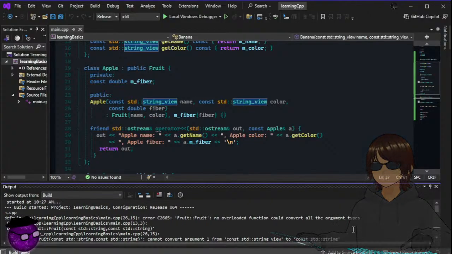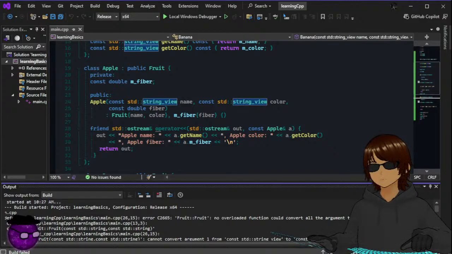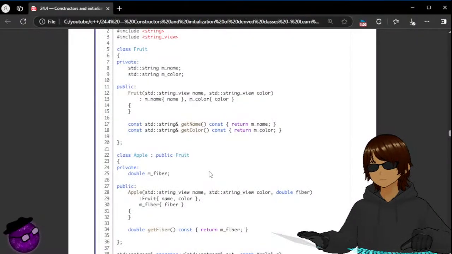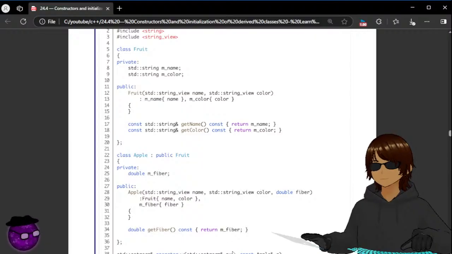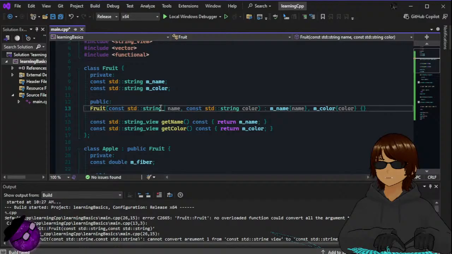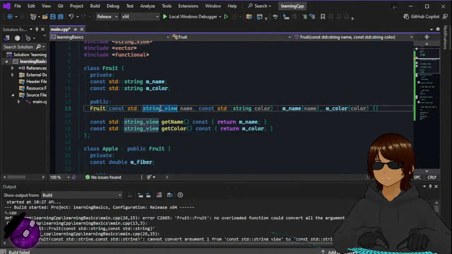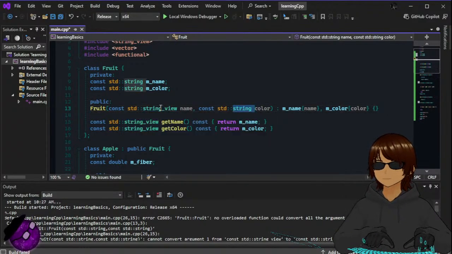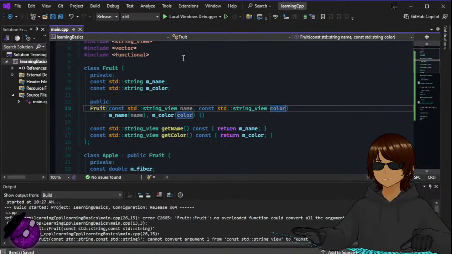No overloaded function could convert all the argument types. So line 26. String view. I think it's this. String view. String view.